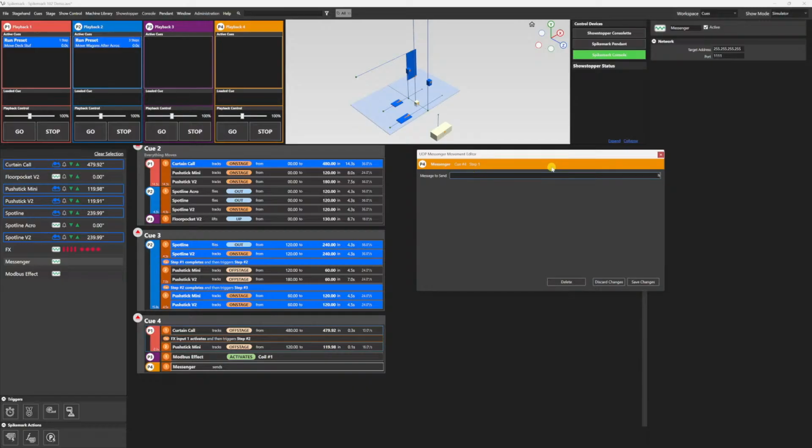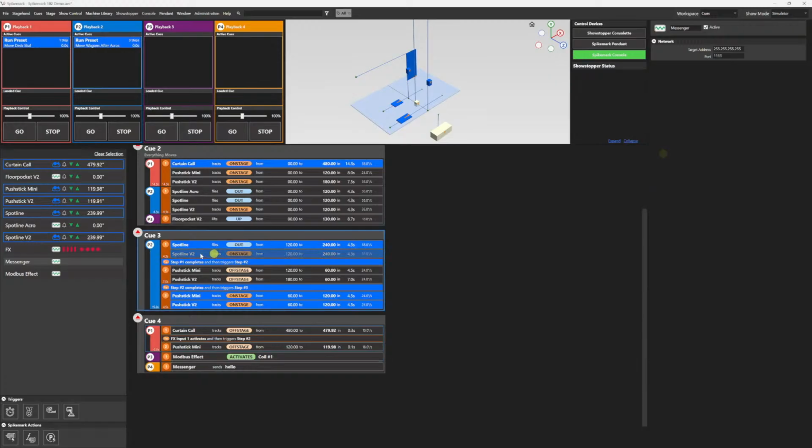Go save those changes, and then when we fire that, it'll send this UDP message. And so when I have it selected, we can see it's going to send it to this address and this port over in the properties.